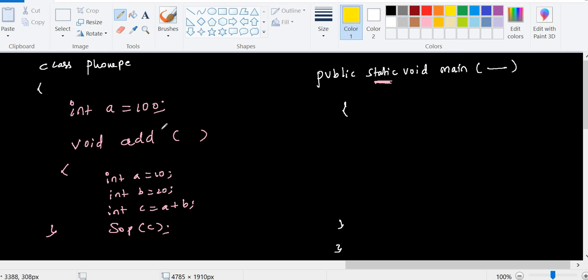Now we need to access non-static members in a static context, because your Java execution always starts from the main method. Here the main method is static, right? So here we have one add method and one variable a, but these two are non-static members. We need to access these non-static members in a static context. Yes or no? Okay. Now we have one syntax to access non-static members in a static context.